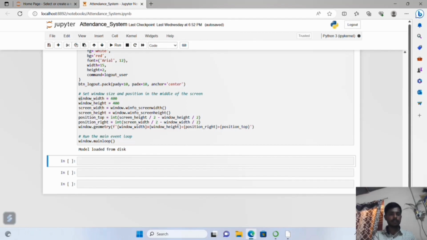And here we are defining the window width and window size of the face attendance system login window, and the screen width is, and here we are defining the screen width and screen height, where the geometry function is helping us to place the window at the center position of the screen. Thank you.